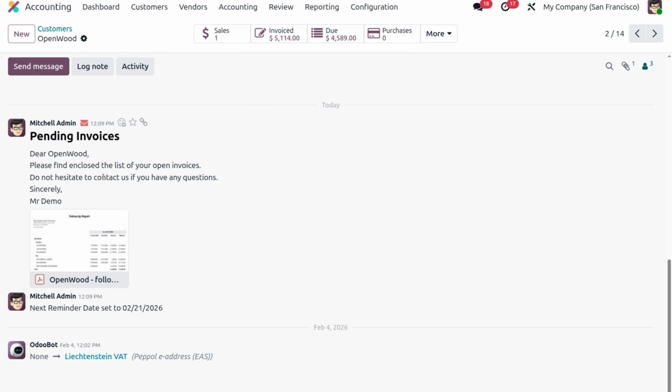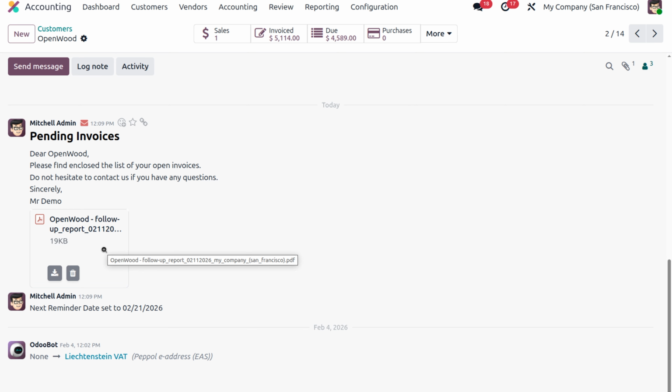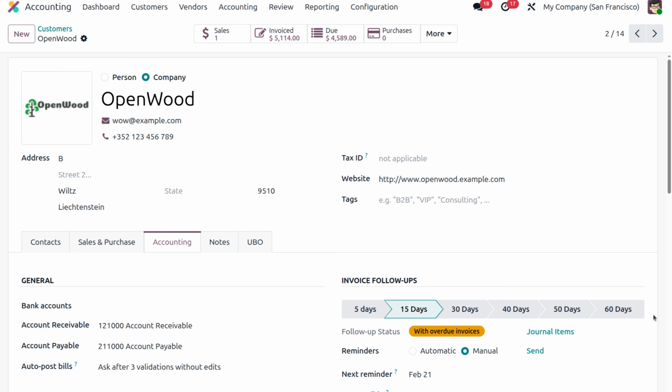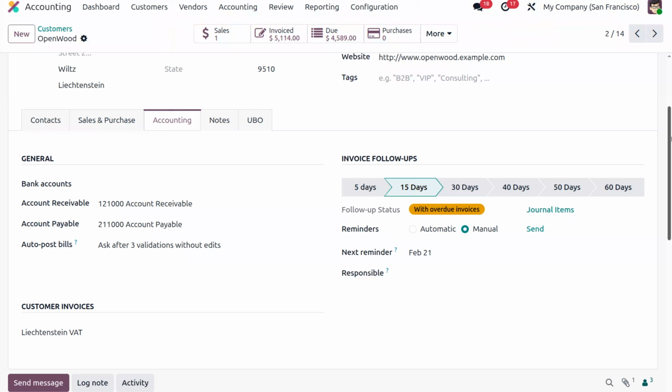Dear OpenWood, please find enclosed the list of your open invoices. Do not hesitate to contact us if you have any questions. Sincerely, Mr. Demo as well. So there you can finally see the PDF file of the follow-up report as well. Okay, so that's how simply you can send follow-up reminders and follow-ups, or create a follow-up level inside the Odoo accounting module. So there we have several methods to send the follow-ups very easily to your customer. So these are those ones.